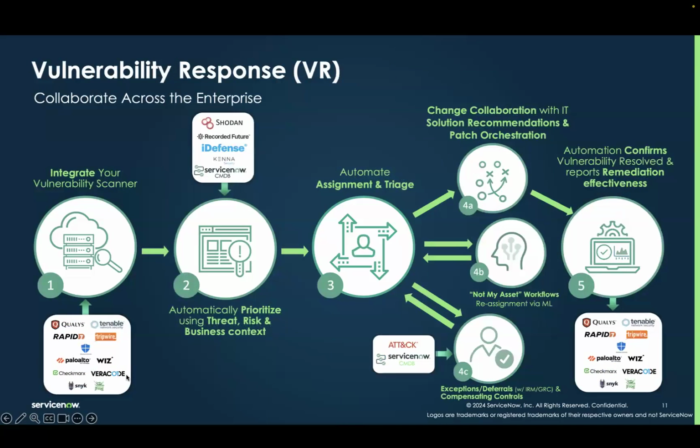And then coming to the attack surface management side, which is vulnerability response or VR, that's really giving you that visibility into your vulnerabilities, ability to prioritize and automate those across the enterprise. So across, as we said, infrastructure, cloud, application.